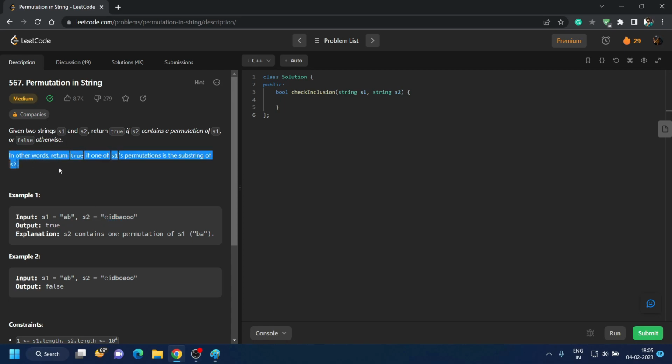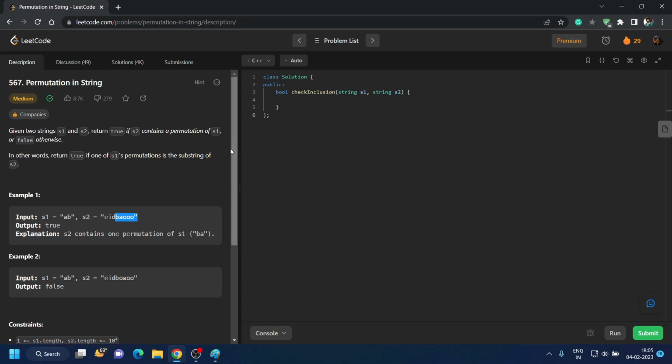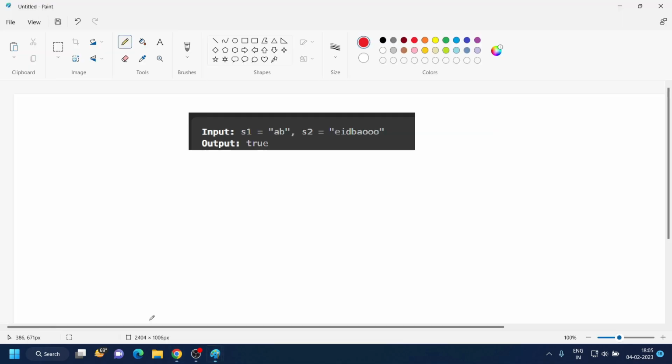They have told you the approach as well. You have to check whether any permutation of S1 is available in the substring of S2. That's all we have to do. So move on to the examples. In the first example, our word is AB. So what are the possible permutations of AB? AB and BA. So we look for these substrings in the S2.